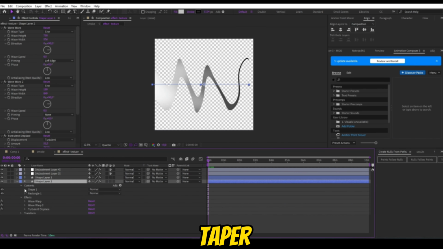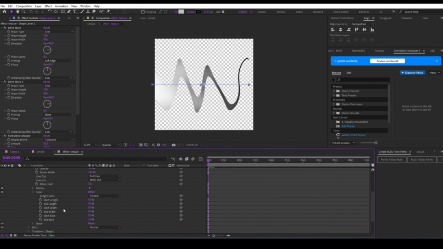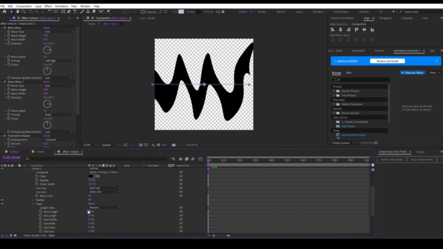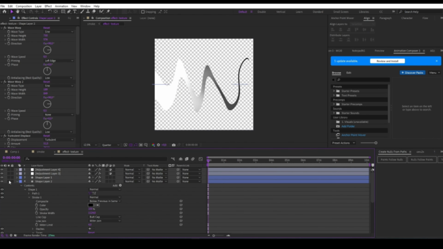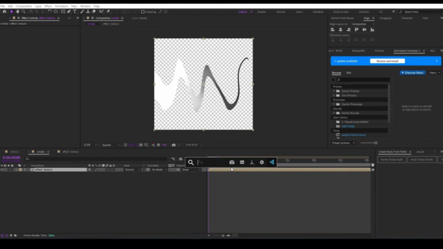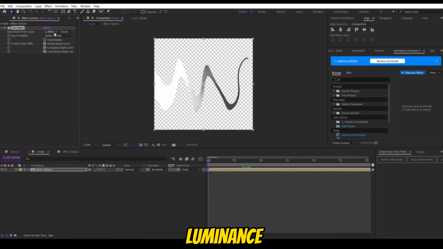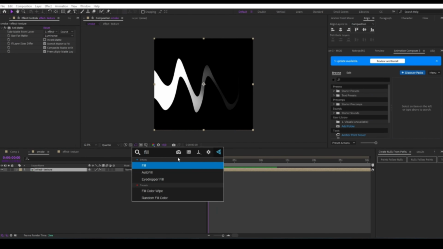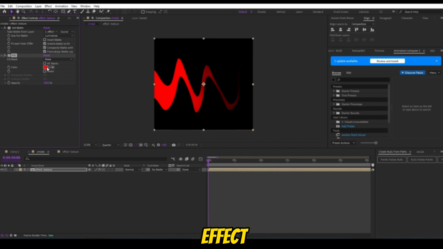Adjust the black layer's taper if you want to change the length of the black gradient. Apply transparency using luminance. Add a splash of color with the fill effect.